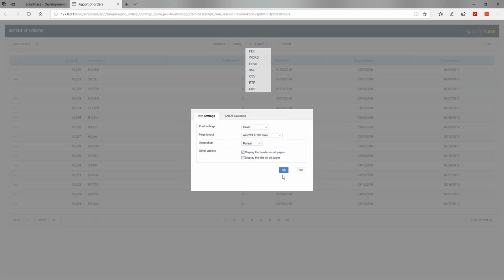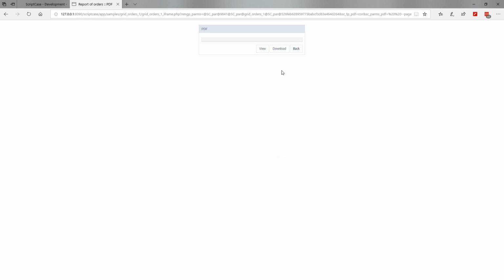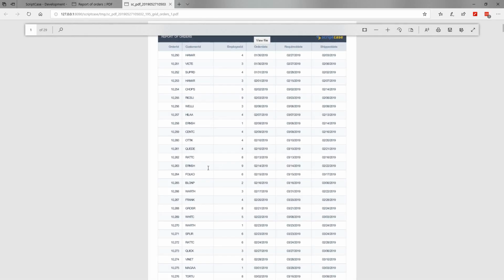So let's go ahead and do that. And we see here our settings. We have our print settings so that we can change color or black and white, the type of page layout we want, the orientation, and we also have options to display the header on all pages and to display the title on all pages. So I'll go ahead and generate a PDF, and then we can view that.